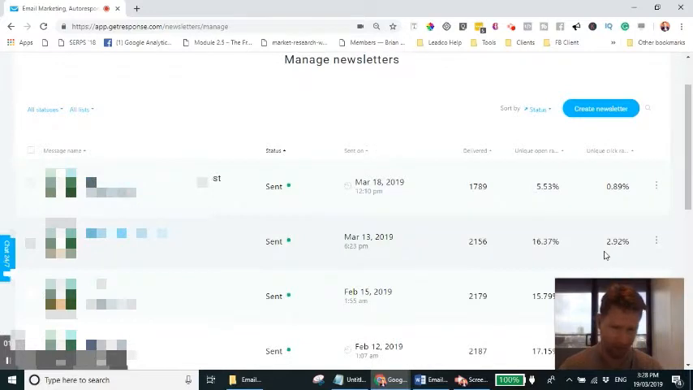As you can see, the first one we sent out got 16% open rates, nearly 3% click-through rates. Not too bad. But then I did a resend to the people that didn't open the first one, and as you can see from these ones, I got another 5.5%, which is pretty damn good, plus another nearly 1% click-through rates on that.